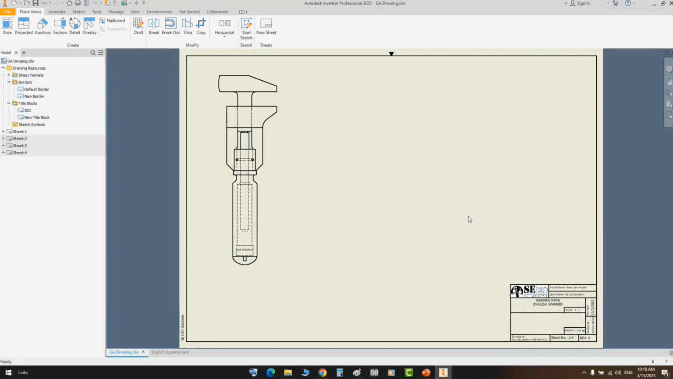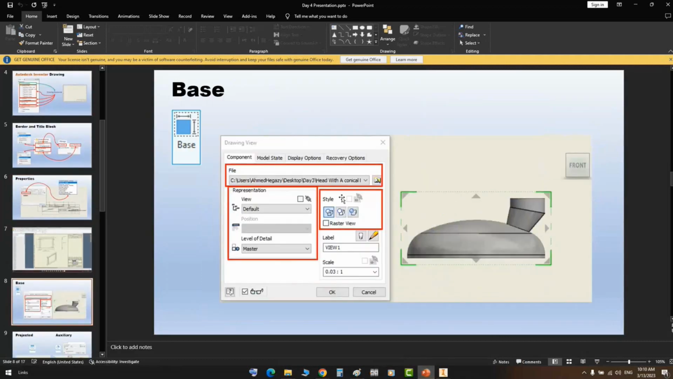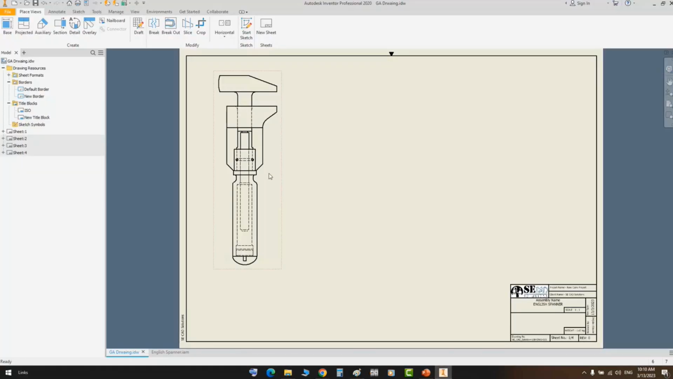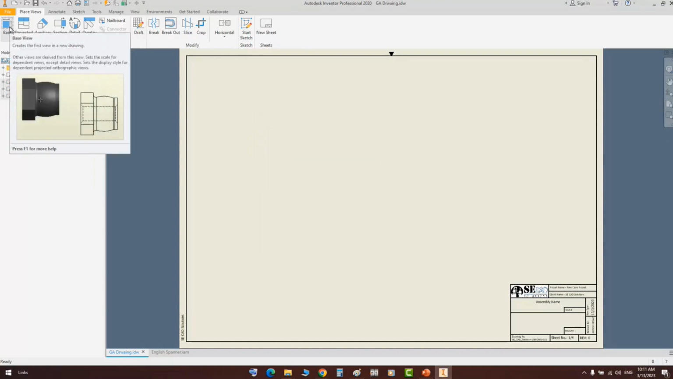And now let's go to the next step, which is learning how to deal with the views, how we can import a view to a drawing, and how we can modify it, make a projection for this view, make a section, and add dimensions. But step by step, let's start with the base view, how to import a base view to a drawing. Here, let's delete this base view from here, and from place views, you can see that you have a button here for the base view.